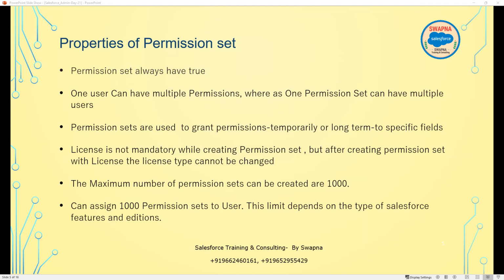What do you mean by a single permission set? What is the limit for adding users? That's the same. You can add as many as you want, there is no limit. You can add however many users you have. But that's what I'm saying, in real time, we will not assign one permission set to 1000 users.